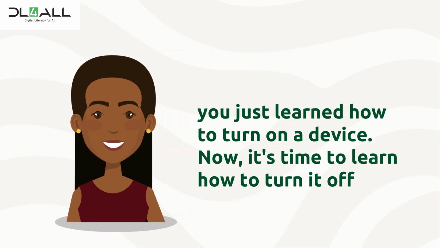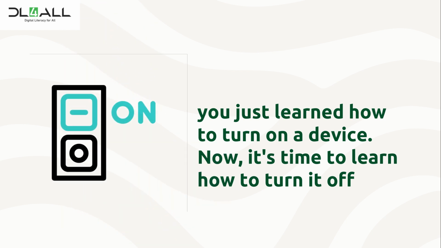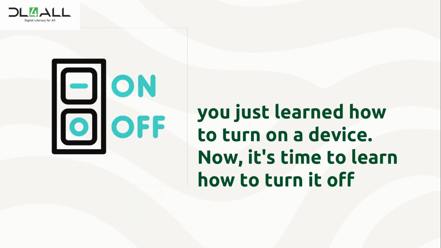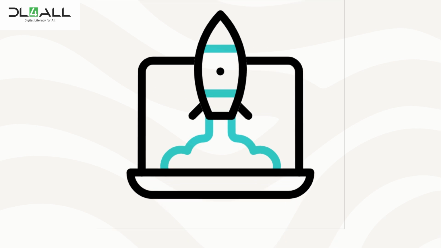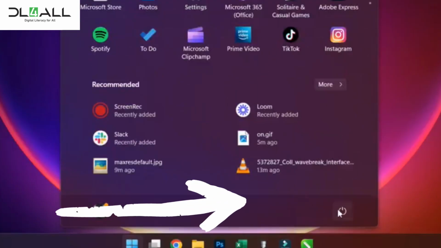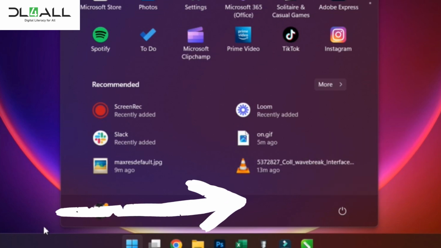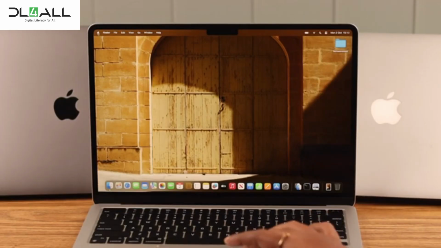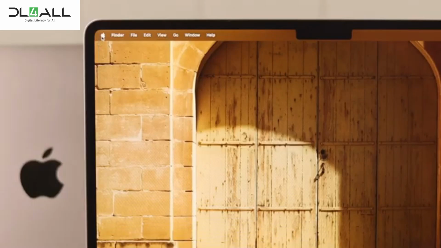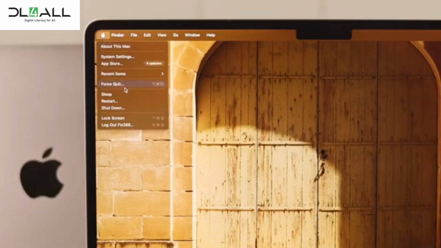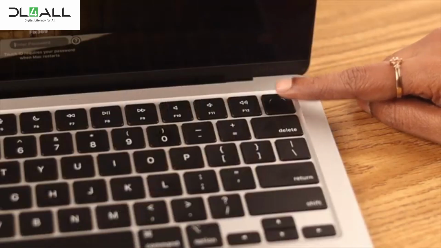You just learned how to turn on your device. Now it's time to learn how to turn it off. On your computer, if you're using Windows, click on the Start icon. If you've done this, you'll see a power icon. Click on it. Then select Shutdown from the Power Options menu. For Mac, click on the Apple menu on the top left corner, then select Shutdown from the drop-down menu.